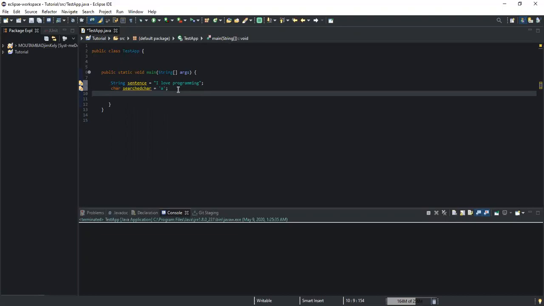And after, we need to declare another variable. We will say int counter. So this counter, we're going to use it in order to store the number of times a character has occurred in a string.